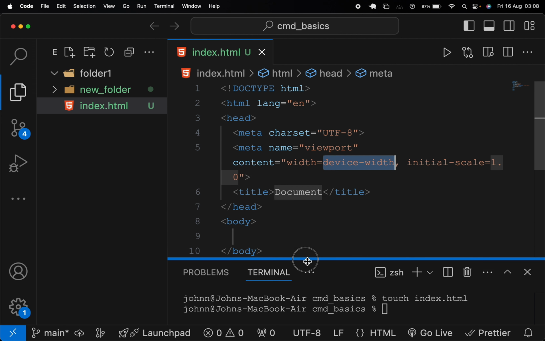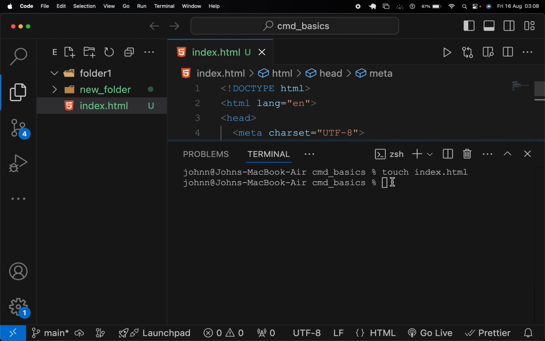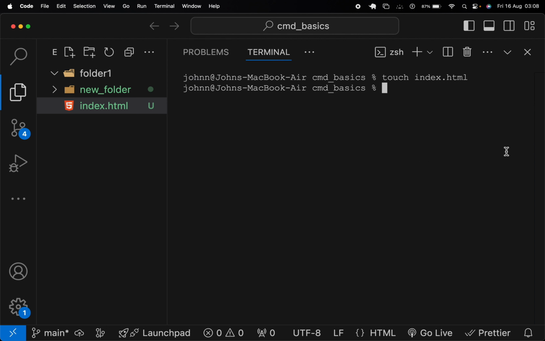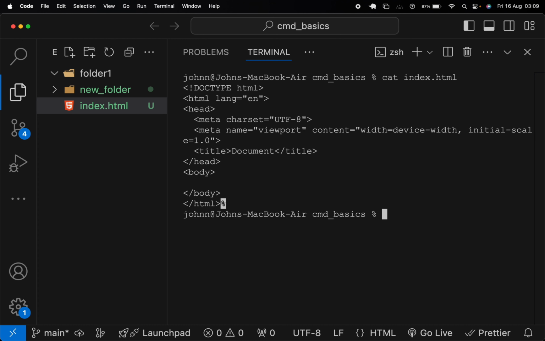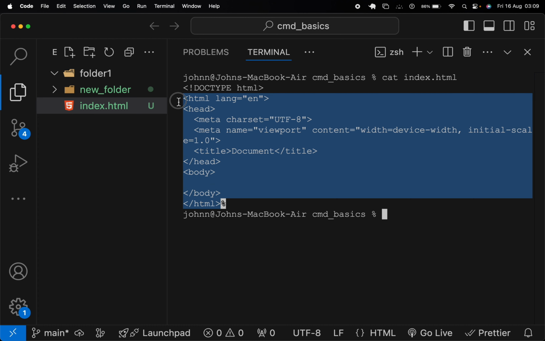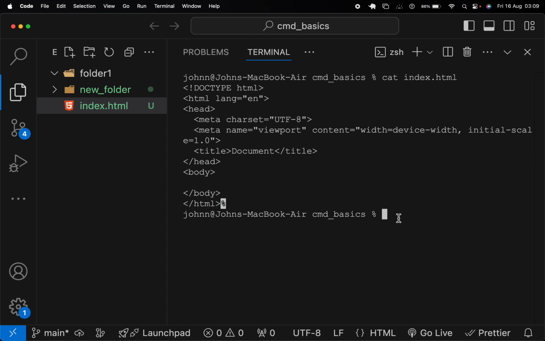This is a basic structure of HTML. So now if we want to visualize everything that is in index.html using a command, we can do cat and index.html. We need to very well specify the extension. So we press enter, we'll see all the content that is in our index.html now visible in our terminal.